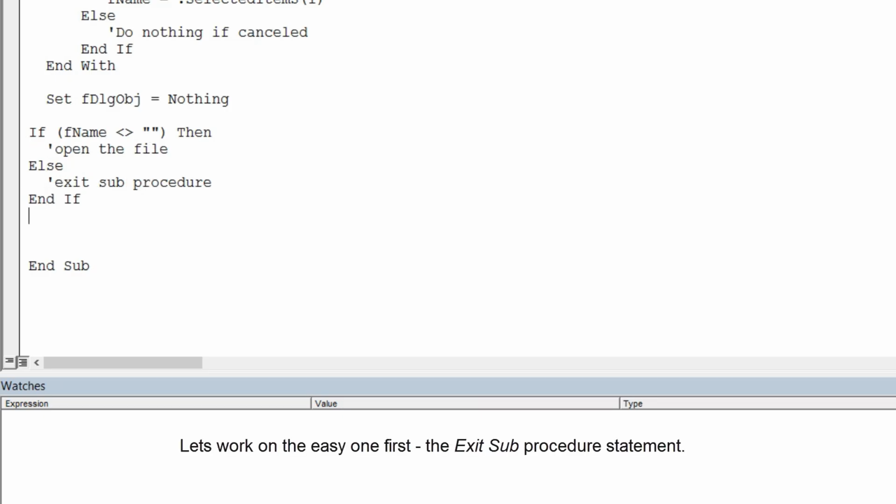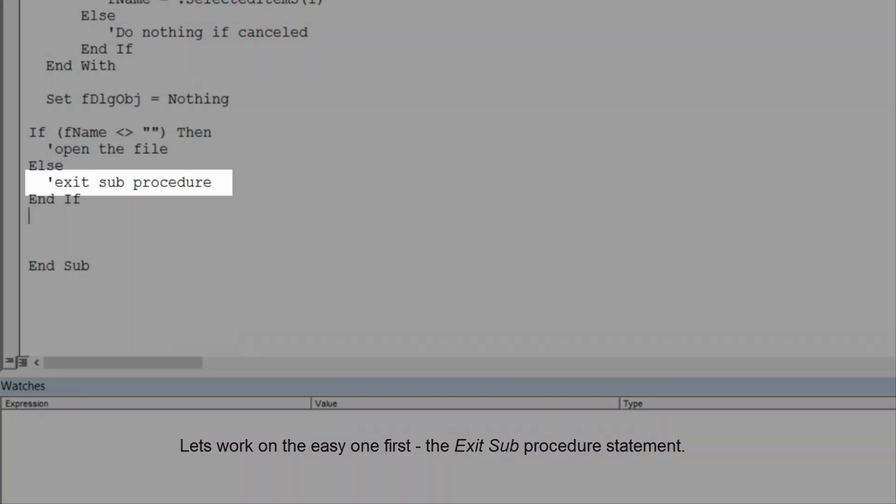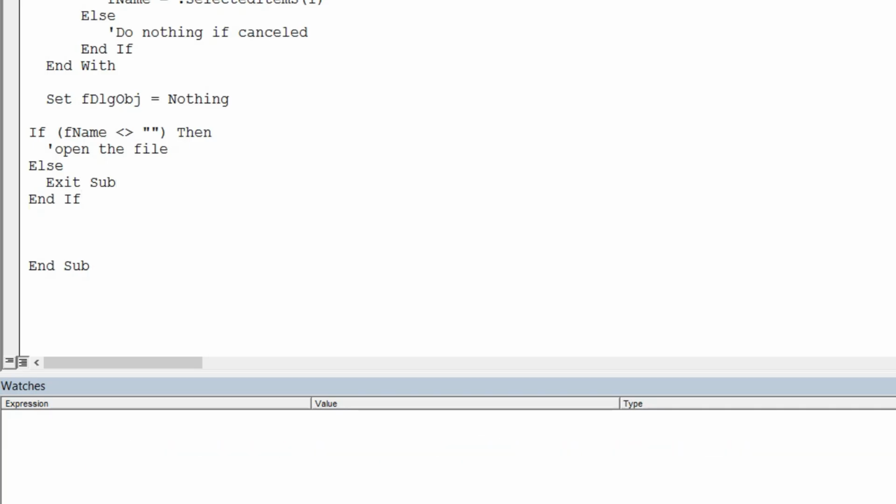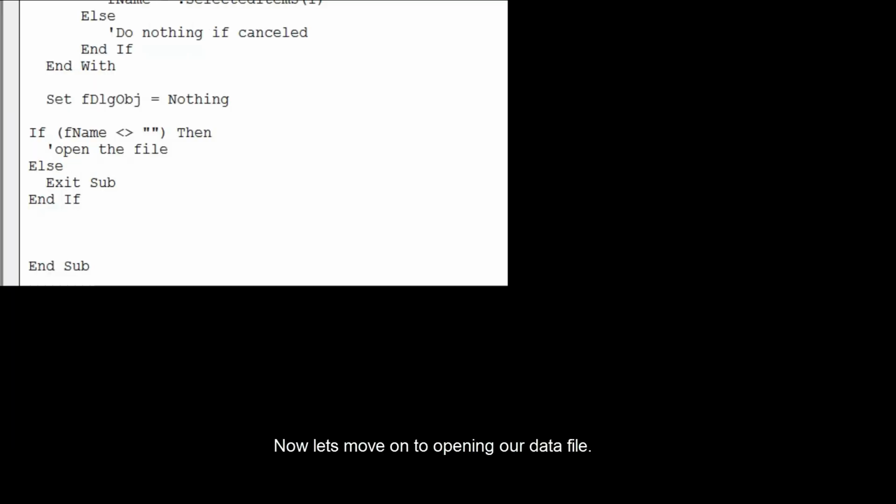Let's work on the easy one first, the exit subprocedure statement. Exiting a subprocedure is easy. The statement is even shorter than what it says. Exit Sub, and that's it. Now let's move on to opening our data file.